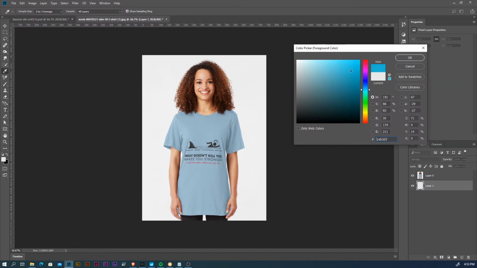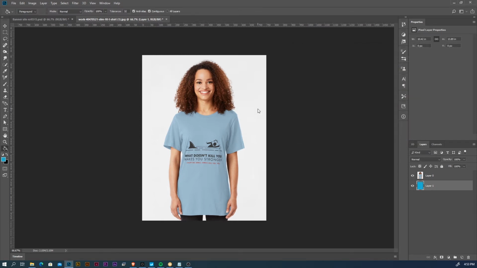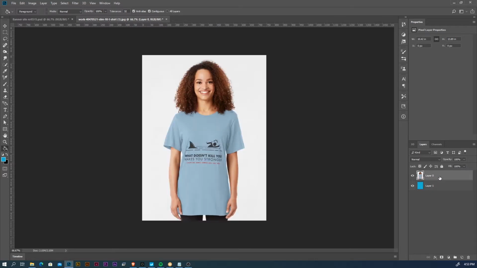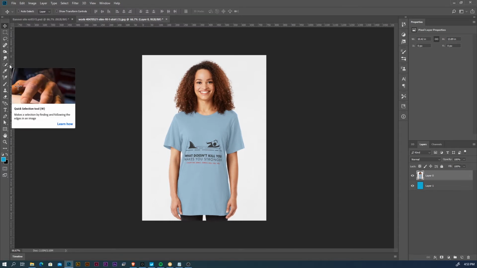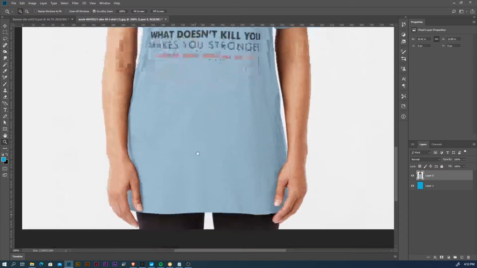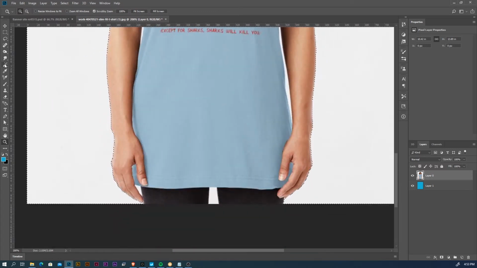I'm going to choose this blue. As you can see, if we turn off our model, we have this blue layer. So now we're going to select the model layer again, and we're going to select the magic wand tool, and with it, we select the white areas. You can zoom in, select these smaller white areas too.